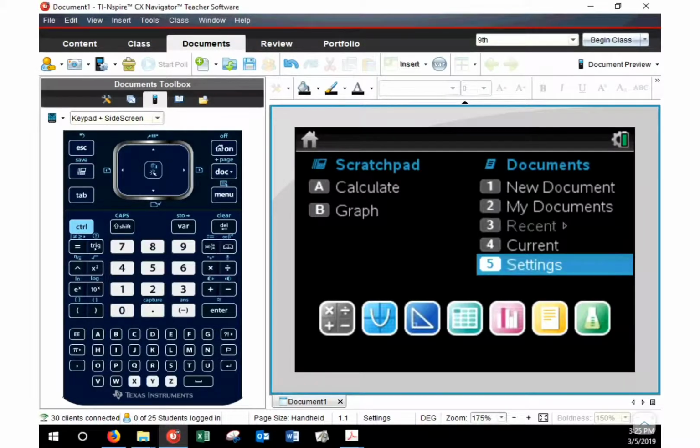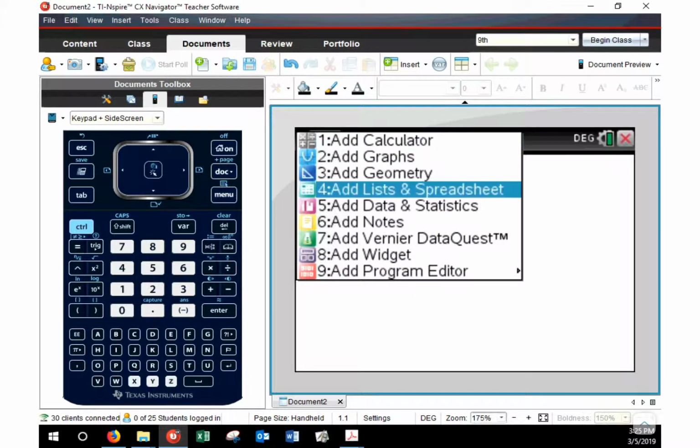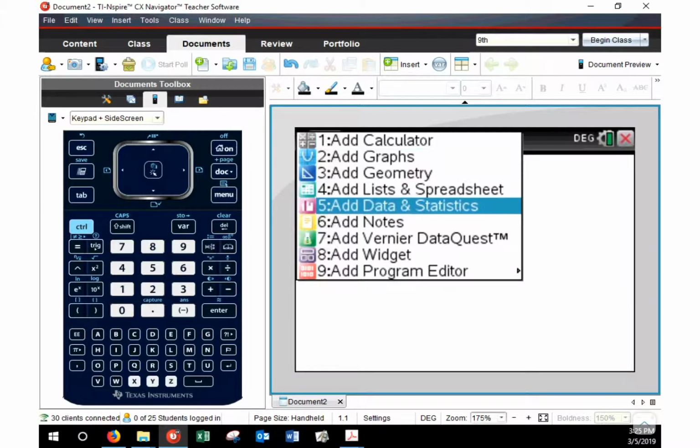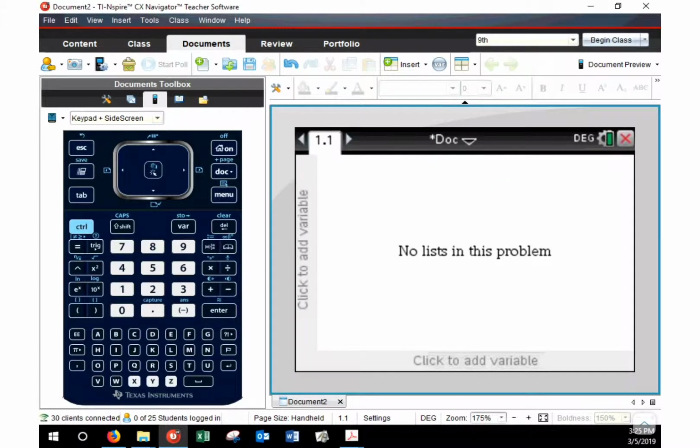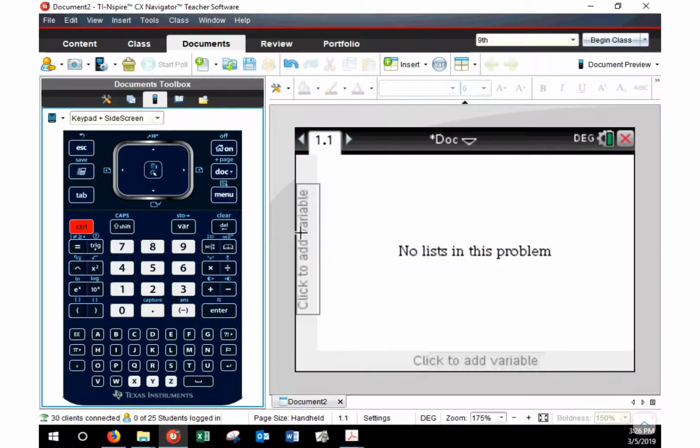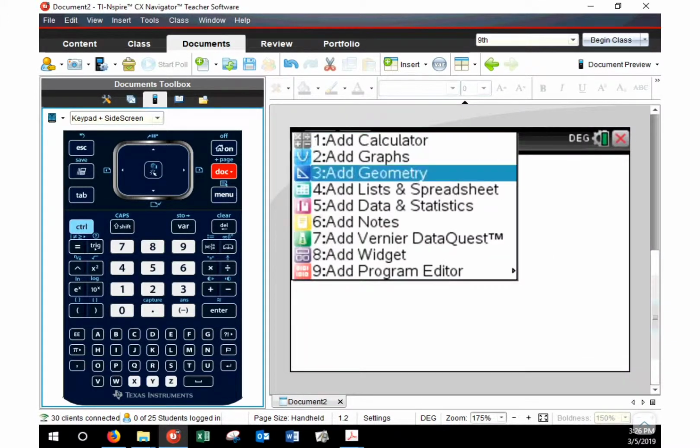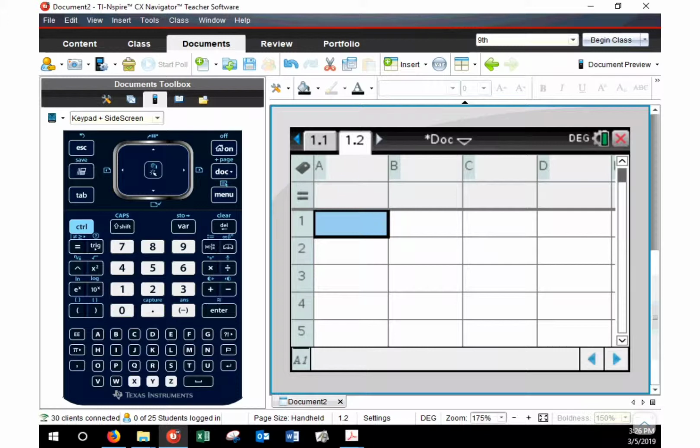All right, guys, so we're taking a look here at question number 9 and 10 on the calculator. So again, new document. We should be pros at this now. Data and statistics, but we see no list in the problem here. So what I need to do is I need to go with Control, then Doc, to add lists and spreadsheets. Okay. Then we're going to move up here, and we've got to label it.